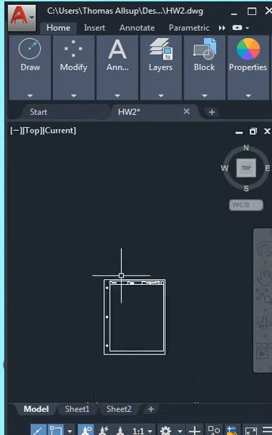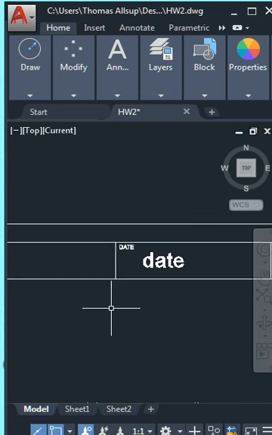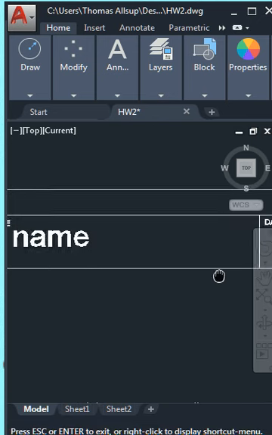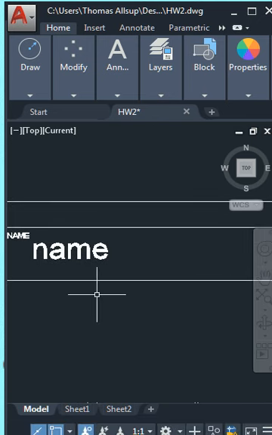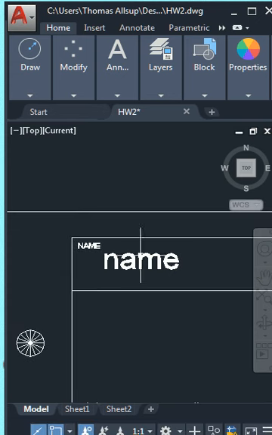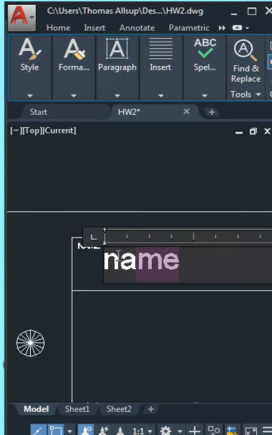I'm going to zoom in using the middle mouse button, rocking it back and forth. I've now highlighted the area around the word name. So I'm going to highlight name, double click, and it brings up an editor. We'll put my name there.